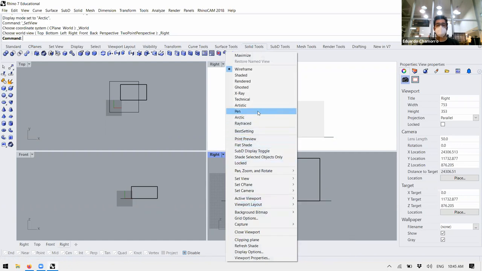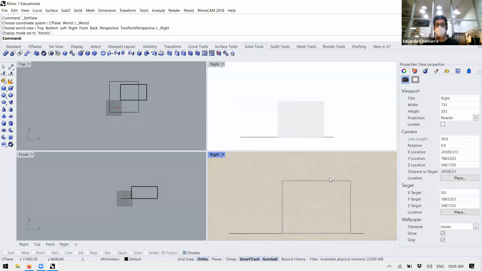And let's change, for example, this to artistic. So we have, for example, artistic, pen. So we can actually visualize things from different views and in different locations.